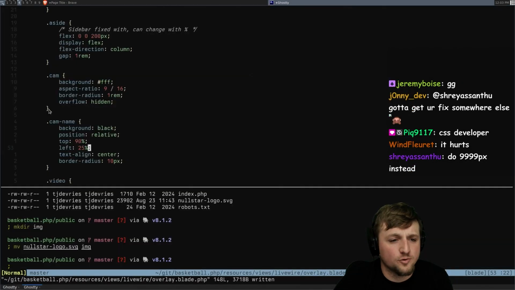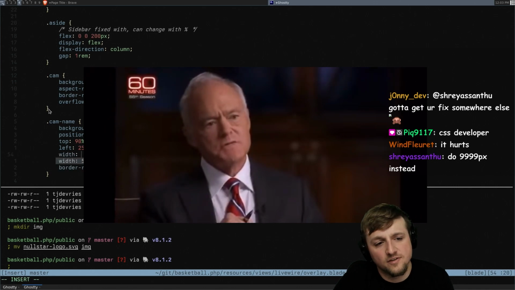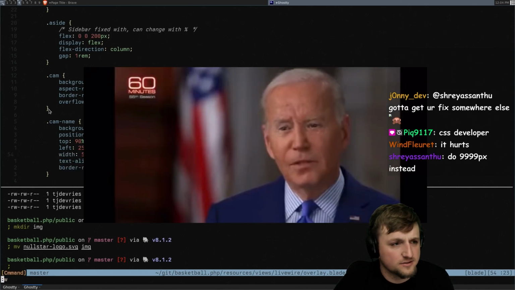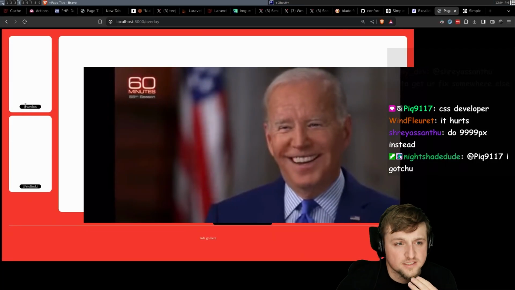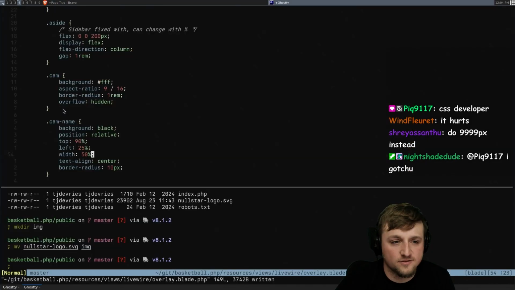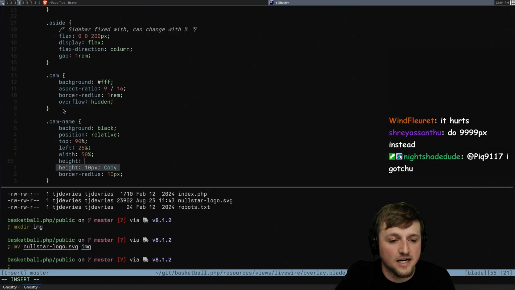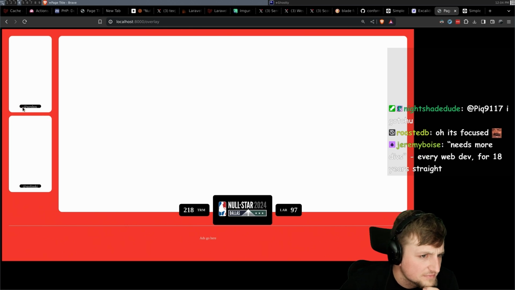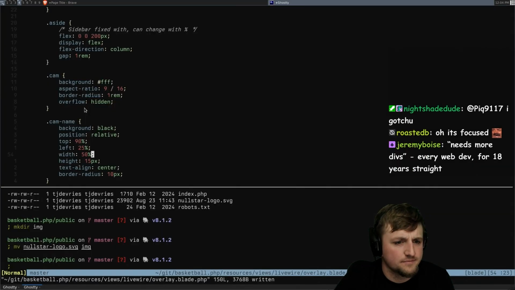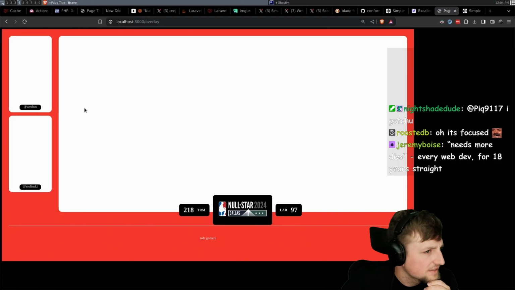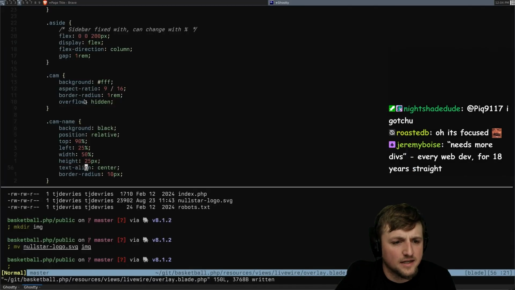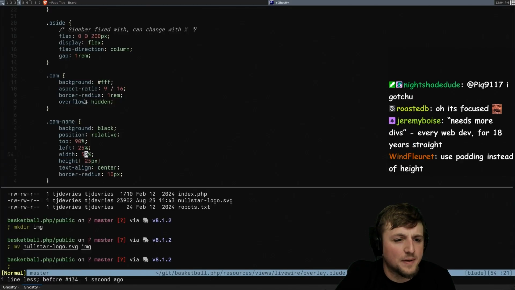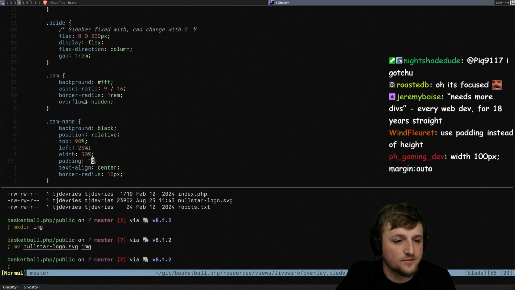But then I don't want the width to be here. Width 50%, something like this. Oh, it's focused. Because then it'll be 25, 25, 25. Nice. Height 15 picks. I don't know. Yeah, that's not looking too bad. Use padding instead of height. Okay. Padding, 10 picks.